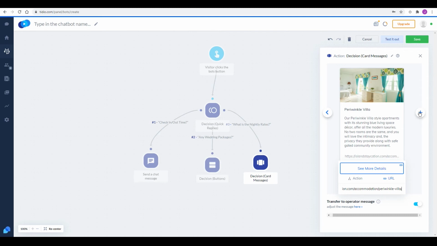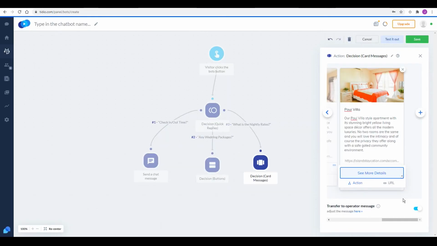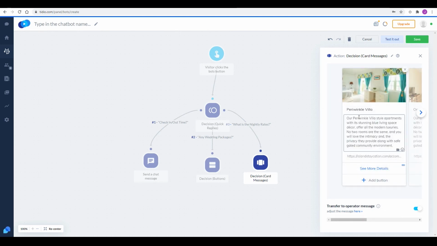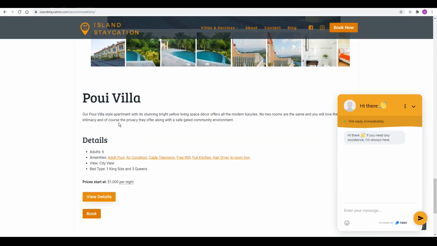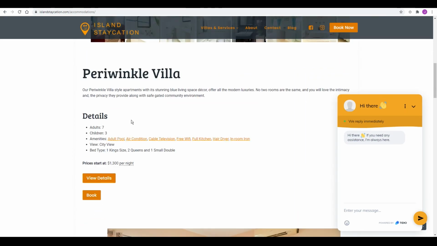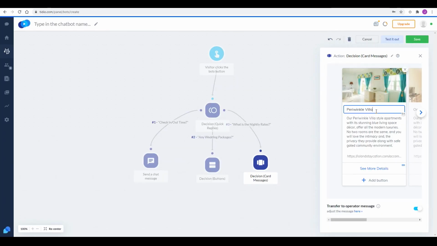So I'm going to do that now, and we'll catch up once I finish adding these additional 2. Now that I've entered the 3rd one, I've just realized I really didn't answer the question. We're really supposed to be entering what's the nightly rate. So I did enter the description, but I did not include the nightly rate amount. So let's go back and enter that information very quickly. So we're seeing that the periwinkle is $1,300 per night. So let's make sure we enter that information, and we could enter it right in the description if we want. All right, so I'm just entering it in the description.